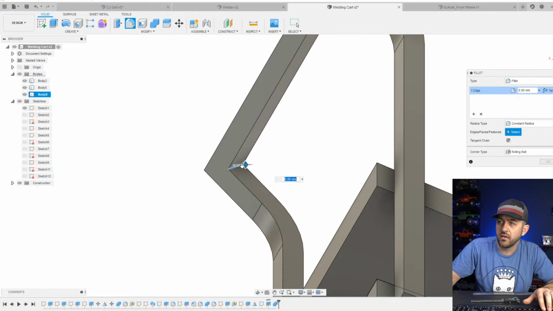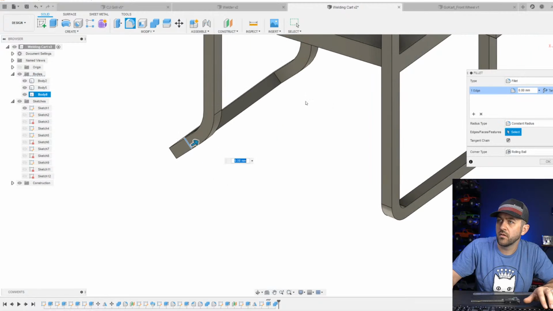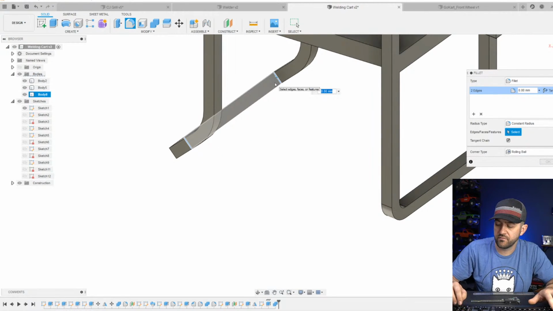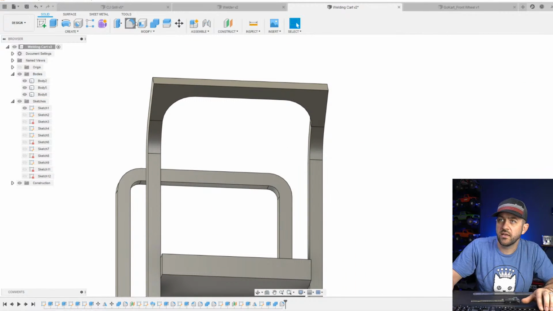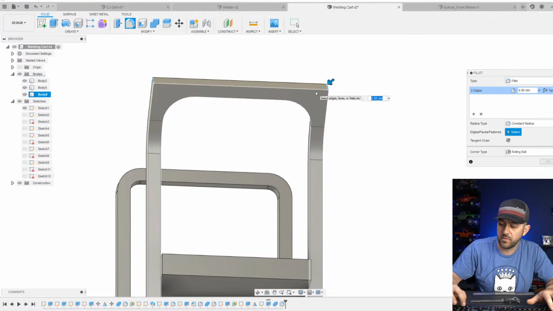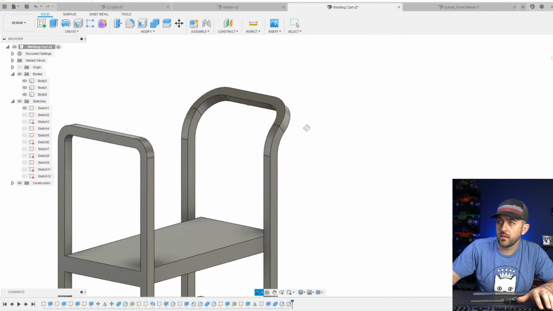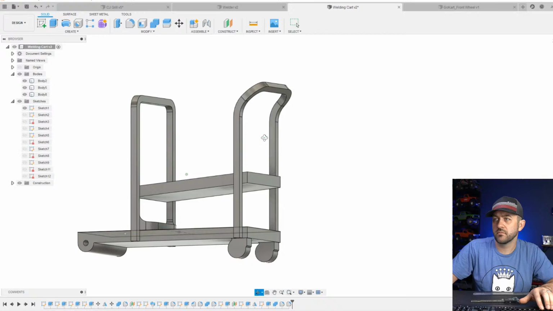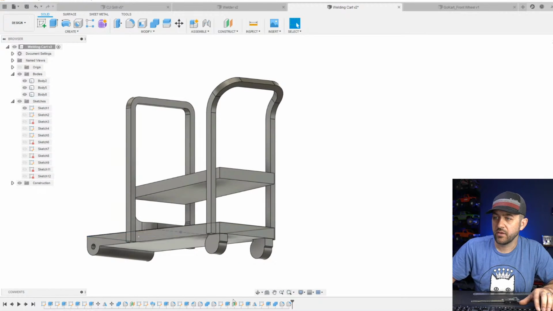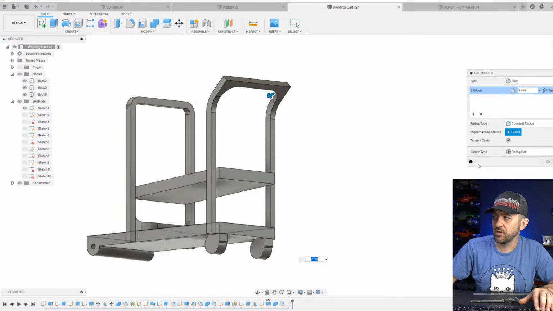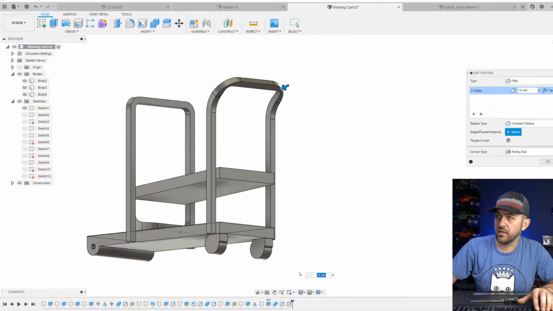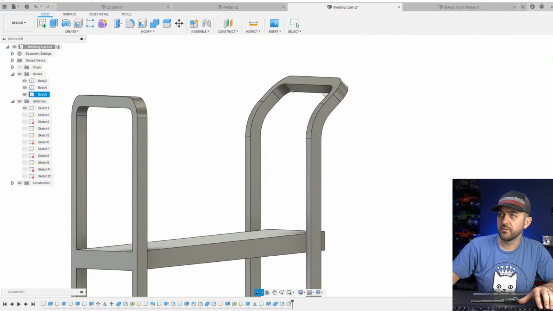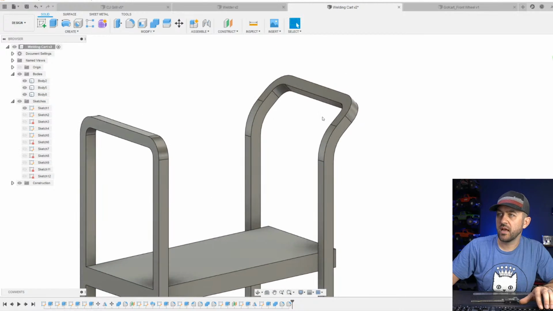Let's do a 7mm internal radius, since this is 7mm internal and a 10mm external. So now we have something that looks like a curvy cart handle. I think we did too big of a radius. Let's change those. Let's do a 3mm internal and a 6mm external. That looks better, right? Agreed. I agree with me.